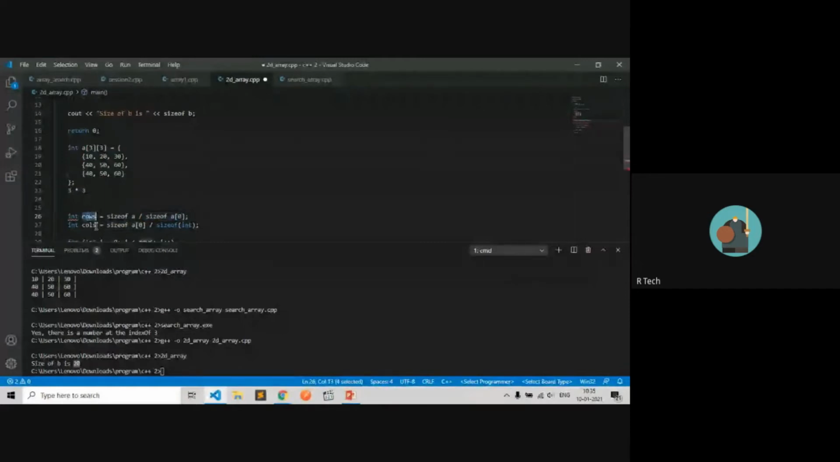And as per the same concept, let's try to find the column size. The size of the first row divided by the size of the sub element. What is the sub element? It is a single integer. And what is the whole element? It is a row of the array. It's like a hierarchy structure. You can find the size of a sub element and divide it, then you can find the number of sub elements in the array.